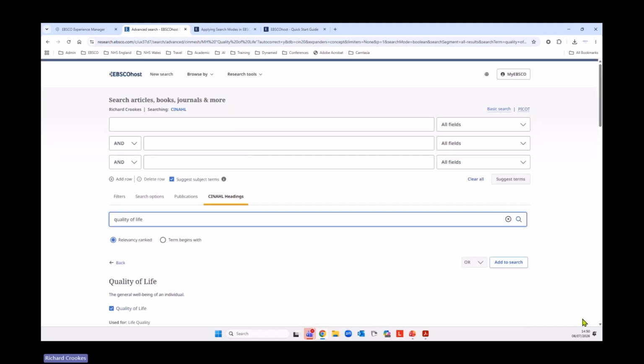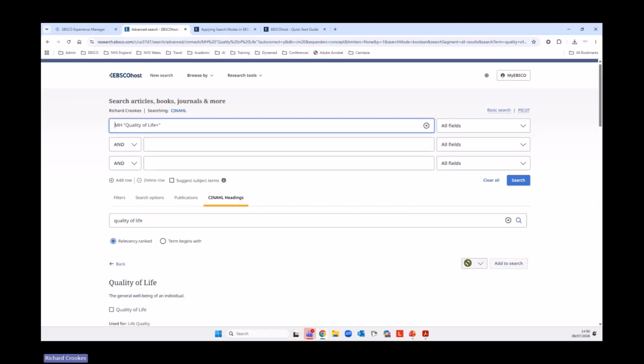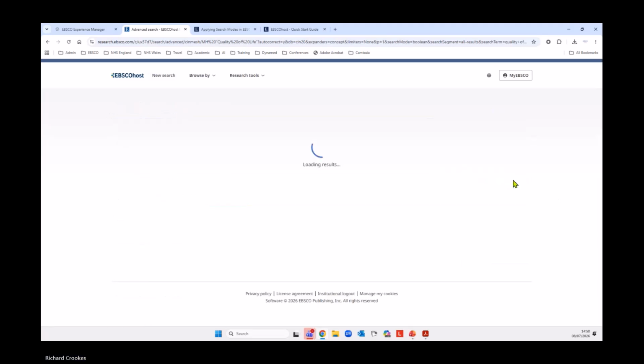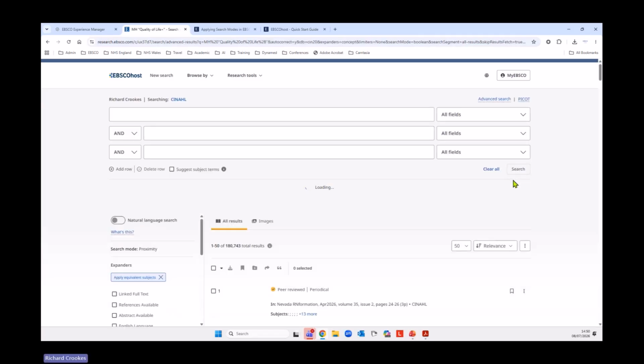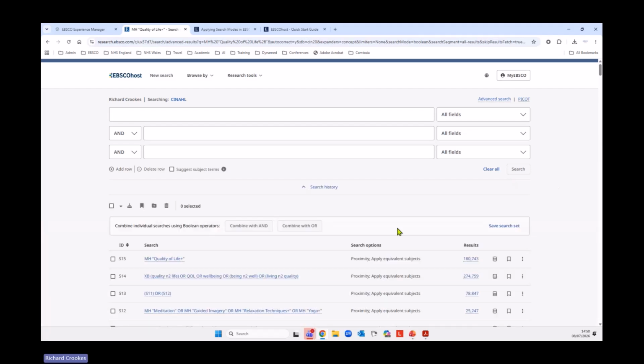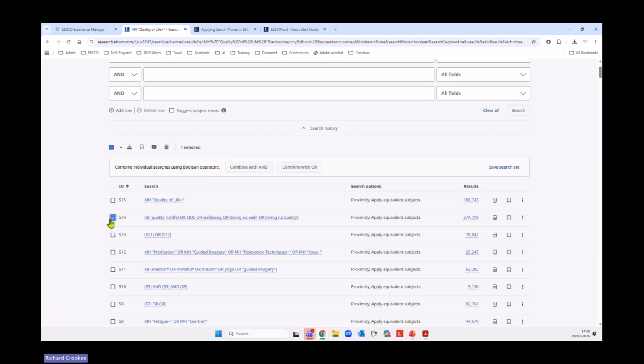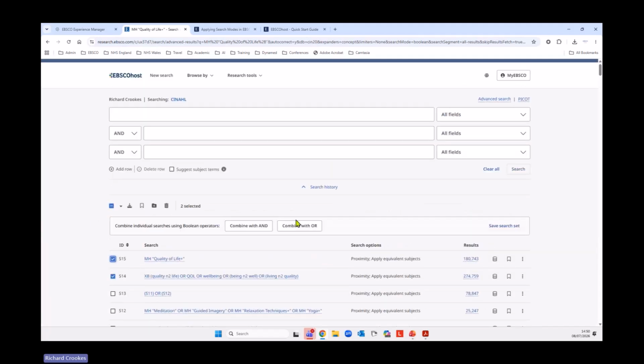And we'll just jump back, add that to the search. Again, the syntax is presented with the MH field code and then the plus sign, so it includes comfort as well. And then run the search. And as you might guess, we'll combine the two in the search history. So S14, S15 with the Boolean OR, and click search.